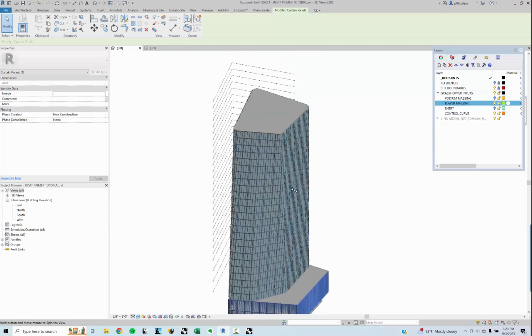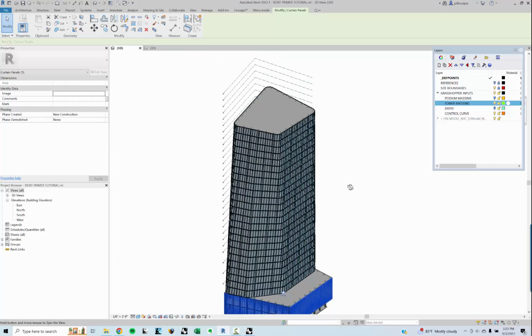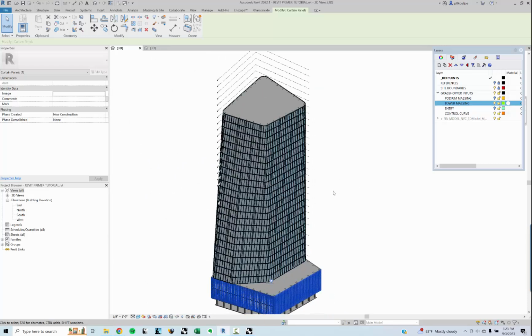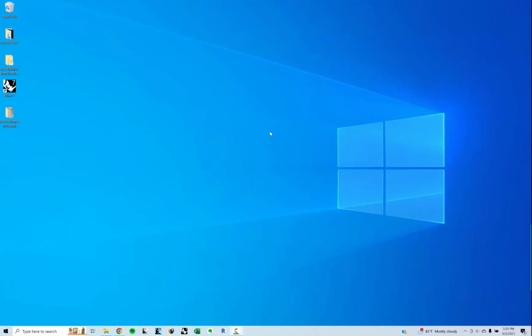All right, so that's how this works, and I'm going to start a brand new file. So I'm going to save out of this and come back to you with a brand new file to show you how to get this set up. Okay, so I'm back. We're going to start from scratch, same place that you guys will be working from.